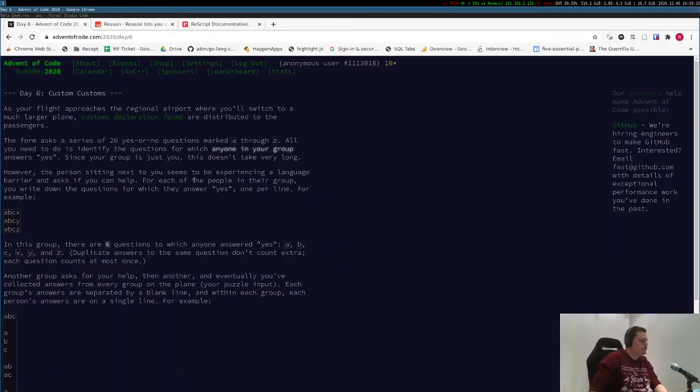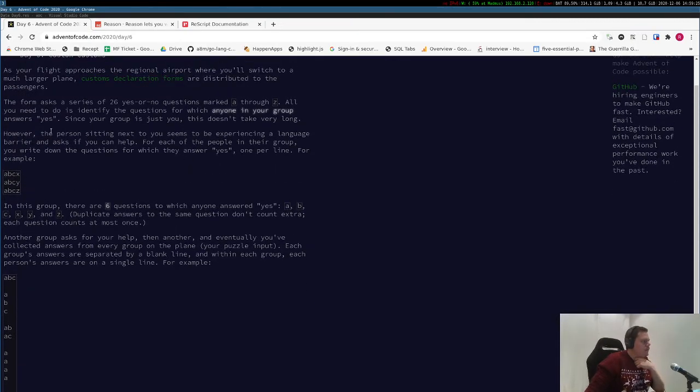All right, so today's quest is basically that we're supposed to do something with custom declaration forms, which basically describes what we have to declare in the set of A till C or to Z. So duplicated answers should not count as extra. So we should basically count the distinct types of letters for each passenger.